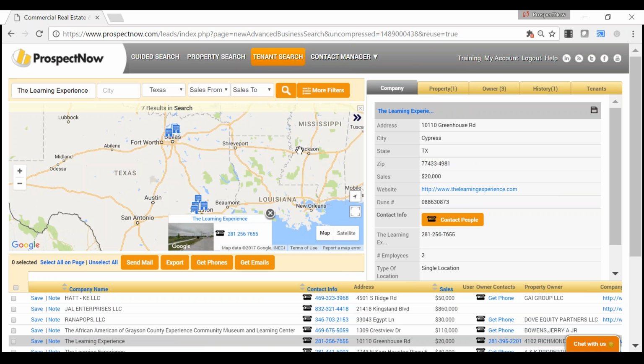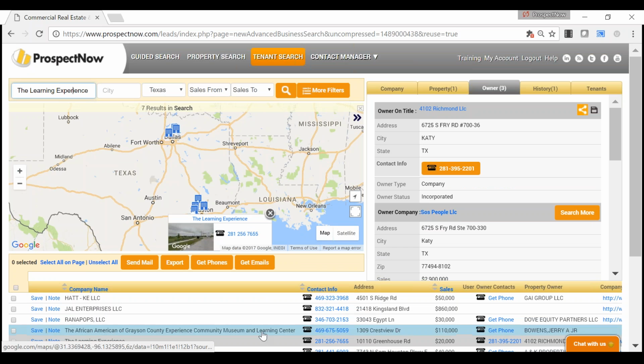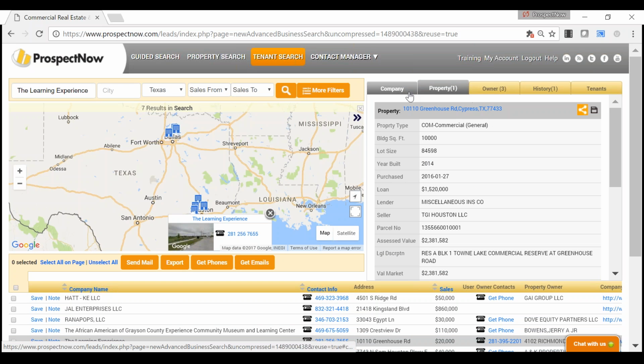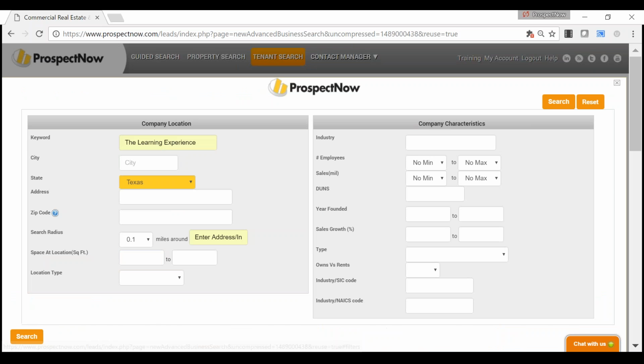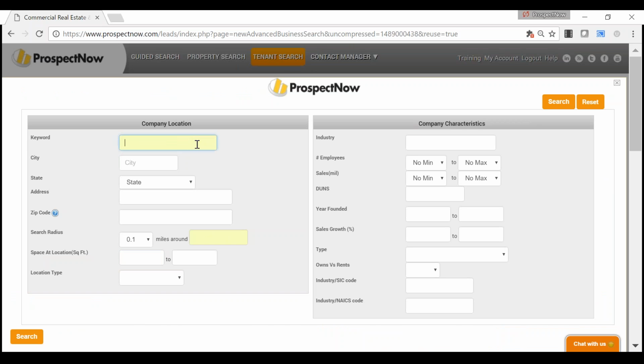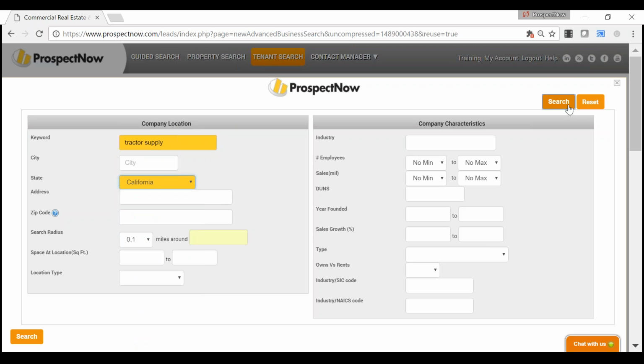But the gist of this is: name of the business, location, search, and we find all the companies that match your search, the properties, and the owners, okay? I know what you're thinking. Does it work for something else? Well, yeah. Let's do Tractor Supply, or TSC. Maybe let's look in California and see what comes up.